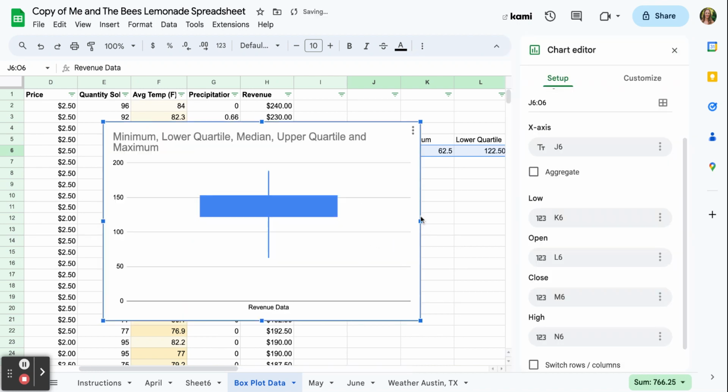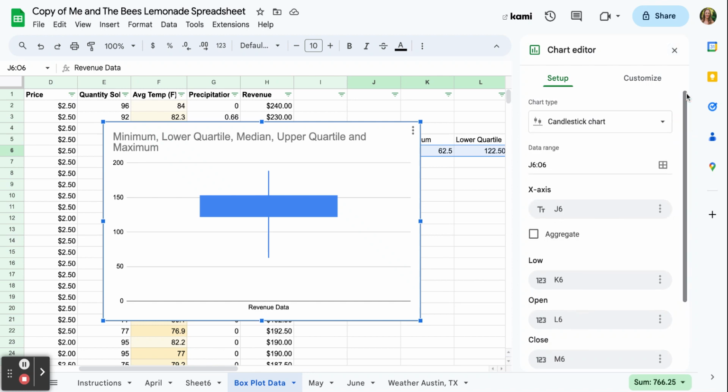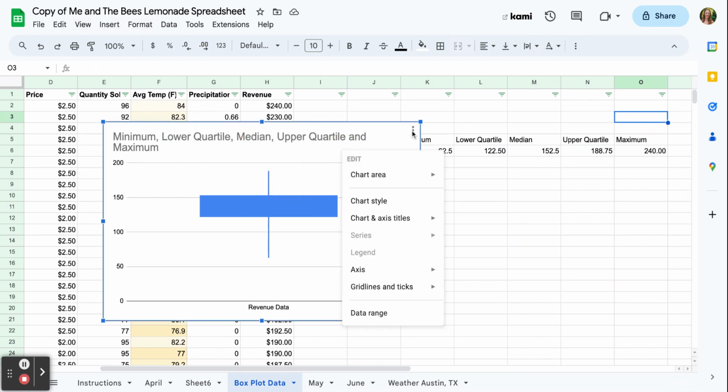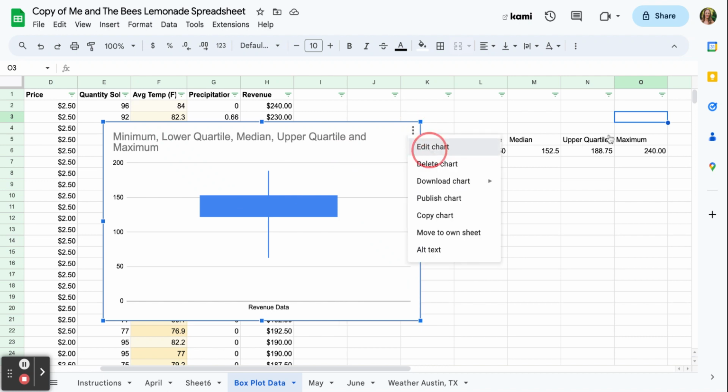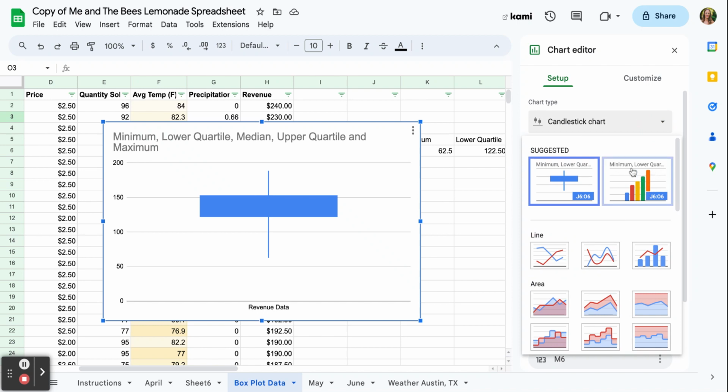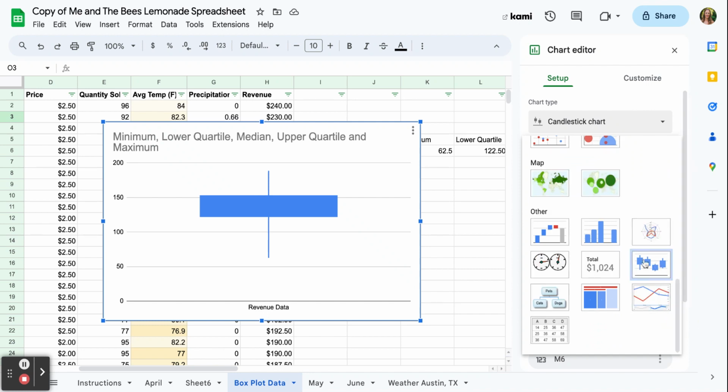So now that I have all of those highlighted, I'm going to click Insert and then Chart. And Google Sheets already knows what I want because I was practicing with it. But if yours shows up where it's not a candlestick chart, what you're going to do is, in the chart editor, in the chart type, yours most likely showed up as a bar chart. What you're going to do is scroll all the way down to the bottom and click this one here under other that says candlestick chart.